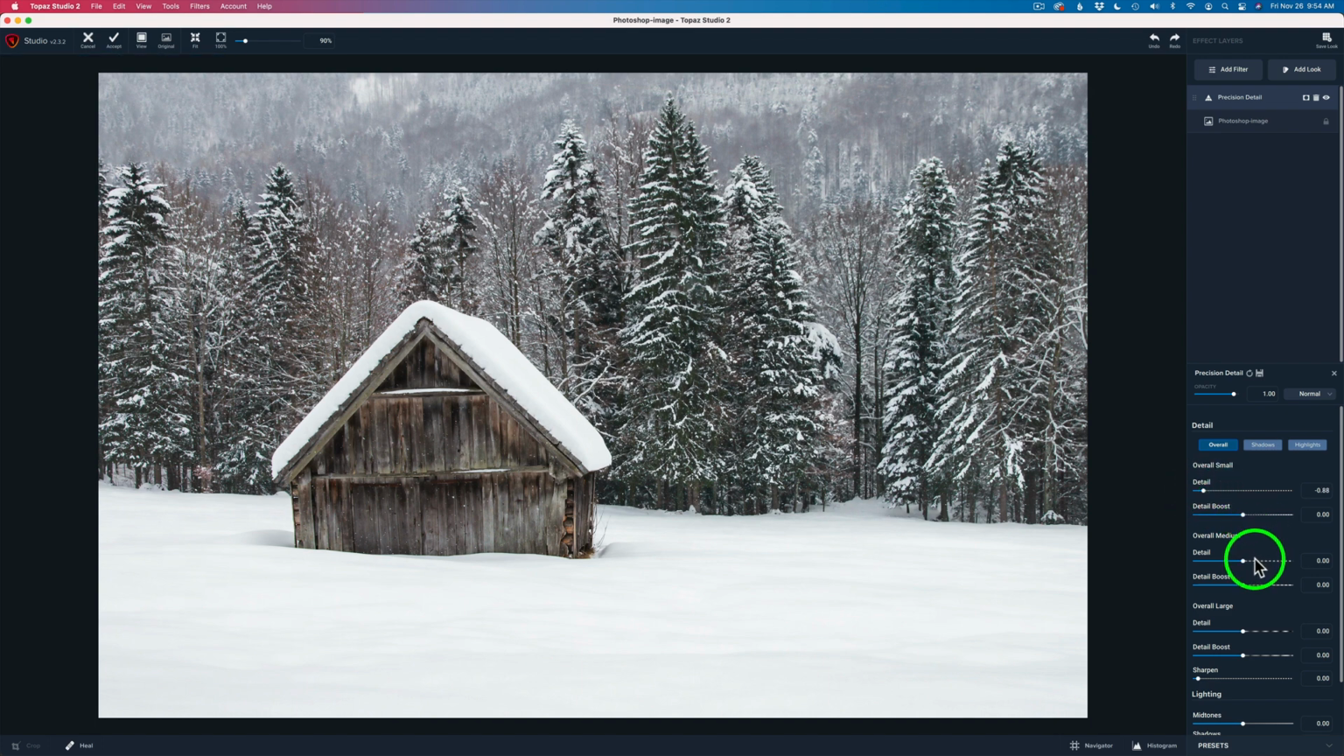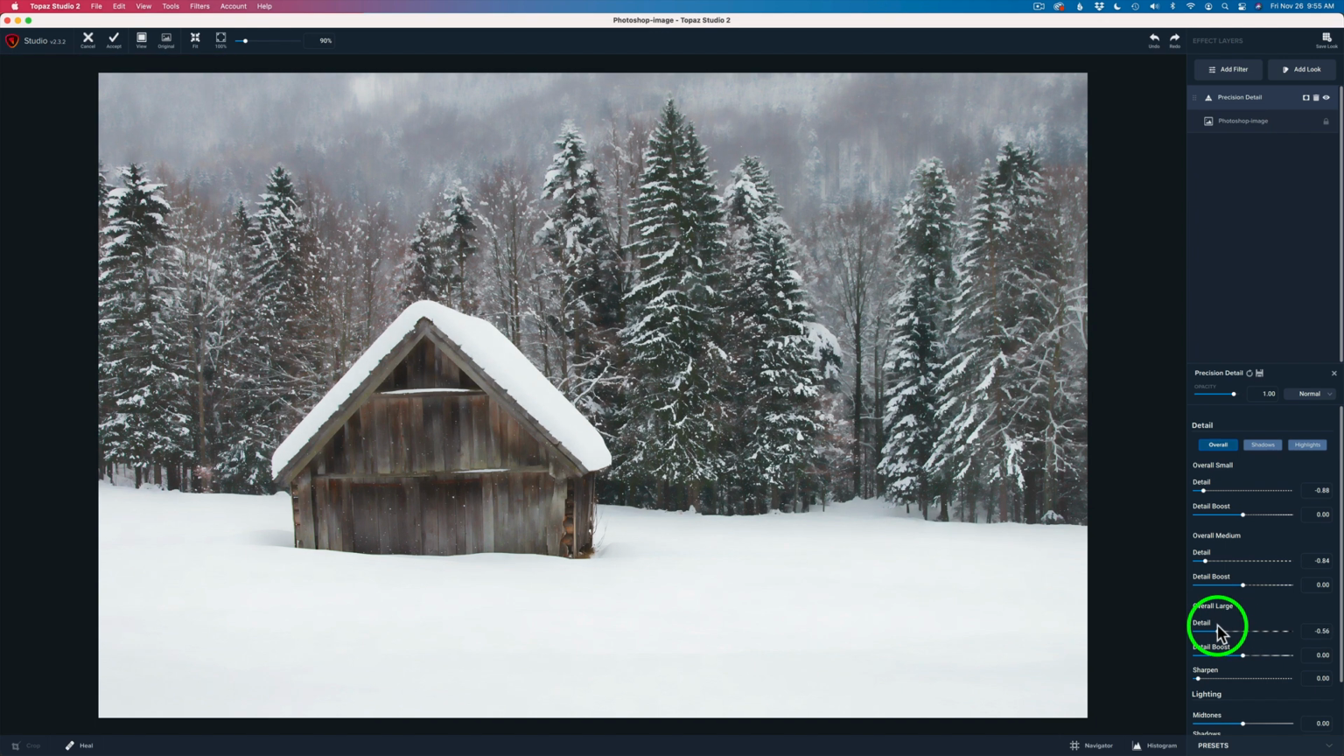Then I'm going to go to the overall medium detail and start to pull this back. And can you see that detail just starting to drain out of the image? It's already getting a nice painterly type quality to it. And now let's play with the large detail and let's pull that back. That even gets more painterly. So just try to find a spot that looks great to you. And I think that looks good.